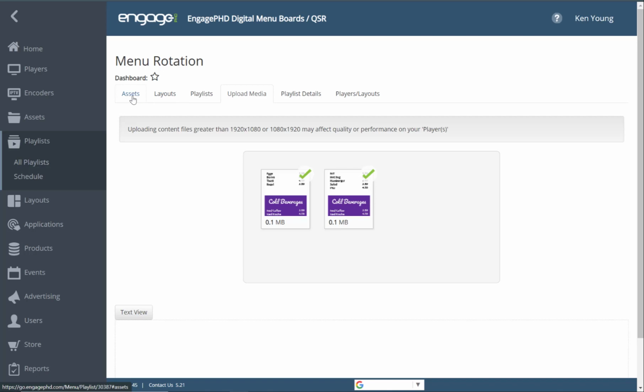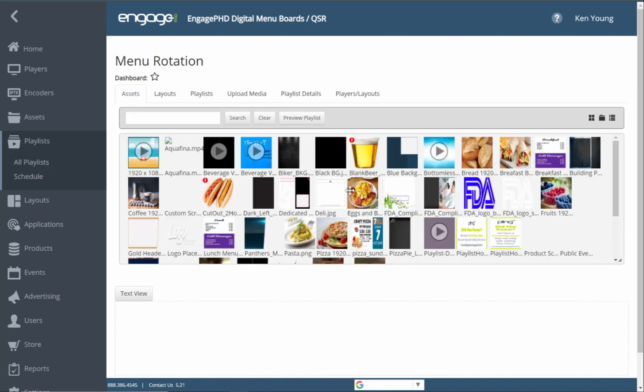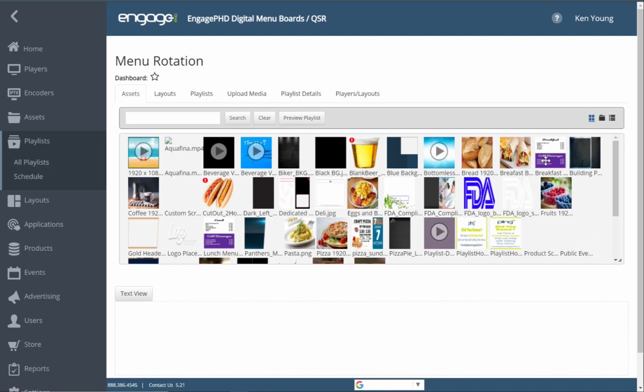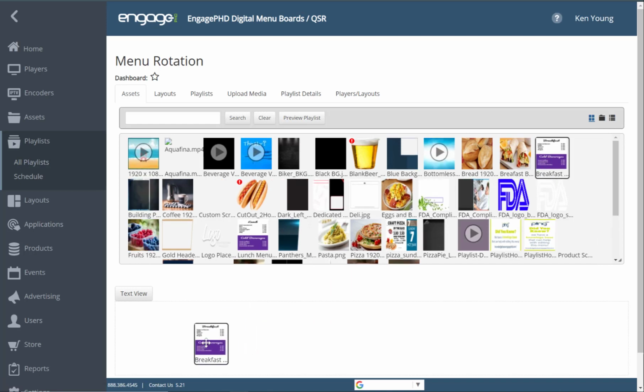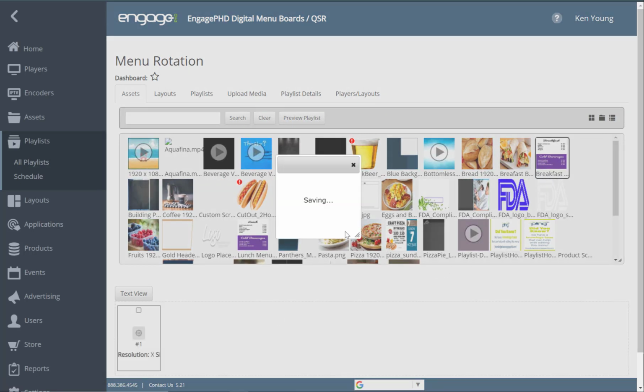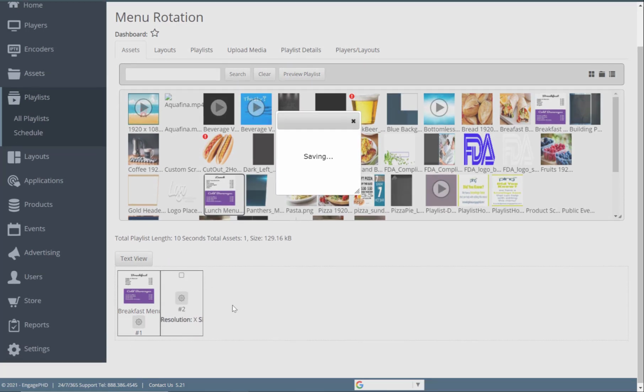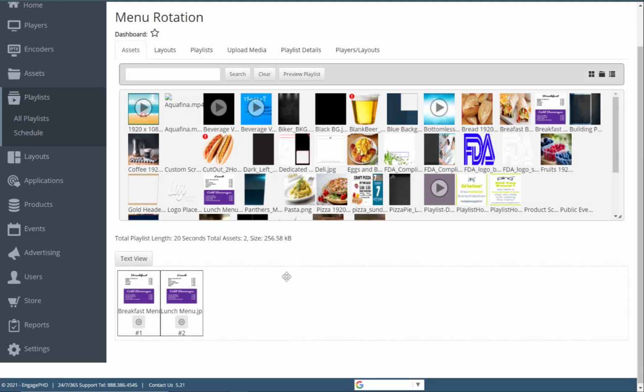We can head back over to the Assets tab, which is our storage space, and locate them alphabetically. Either the thumbnail view or the list view works. I'm going to grab it from the thumbnail view, drag and drop breakfast down in there, and then take the lunch menu and do the same. Once they're in the timeline, you see that they automatically saved. There's no save button or publish button.